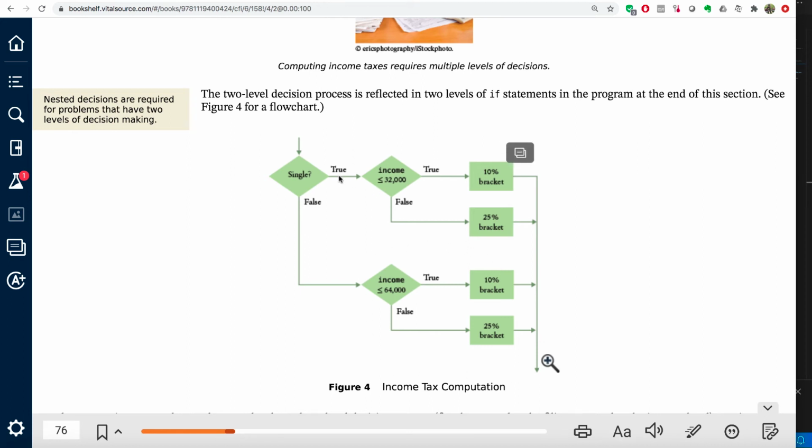Let's go with true. Let's say the status would be single. Then the next condition according to our table is to check how big their taxable income is. If their taxable income is less than $32,000, this is the condition. If this condition evaluates to true, then they're in the 10% bracket. We know how to compute their tax. If they're above $32,000, then that means this condition is false and they would fall under the rules for the 25% bracket. If they are married, we're going to execute this part. It looks pretty similar. The difference is that here the income will be compared to the value of $64,000.